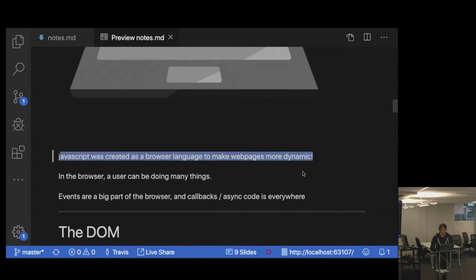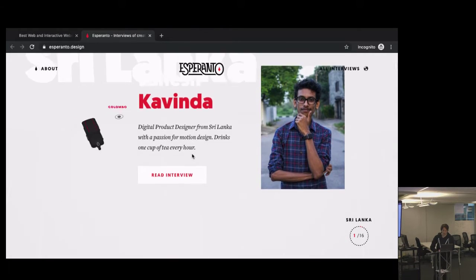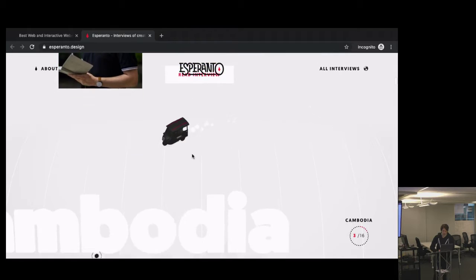So JavaScript was created as a browser language to make websites more dynamic. When you are looking at web pages, there's a lot of stuff that can be happening. And as a user, you can be interacting with your browser and with your page in many different ways. Because of this, they needed to develop JavaScript as an asynchronous language so that it could handle many separate things that could be occurring at the same time, or could be starting at the same time. If JavaScript were a purely synchronous language, it would be really hard to have sites like this where lots of things are happening at the same time.